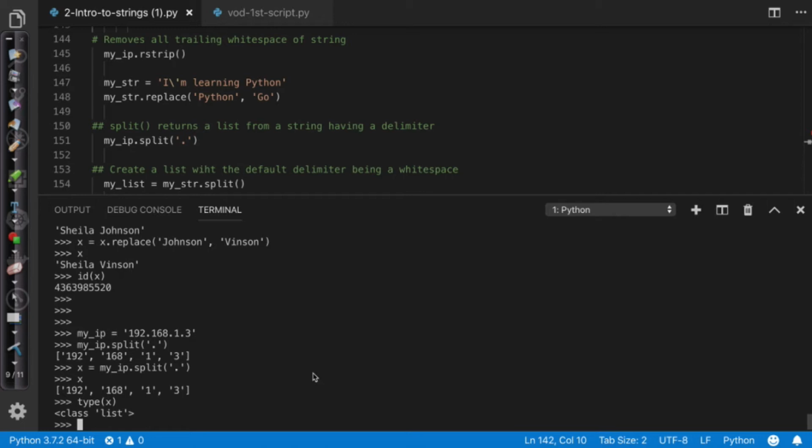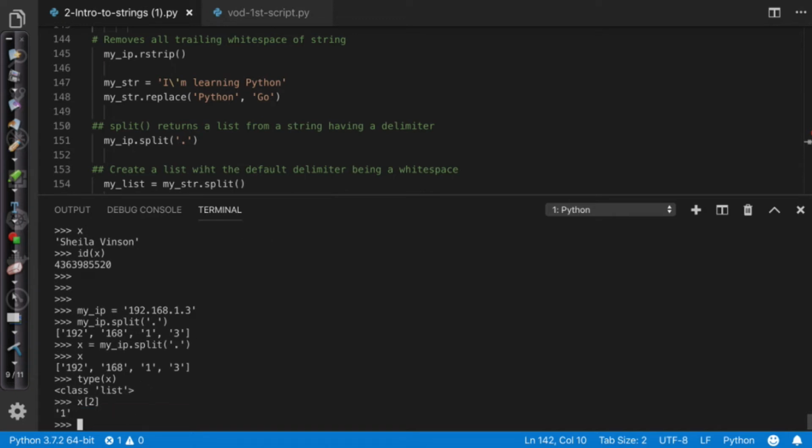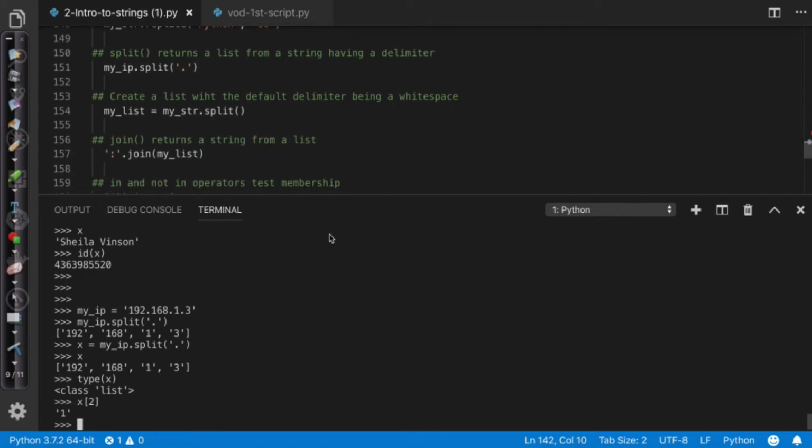So now if I were to come in here and say I want to look at X, specifically I want to look at index 2. Remember, indexes start at 0, so 0, 1, and 2. I could actually look specifically at the third octet. So that, again, gives me the capability of being able to do things. Also, I could limit based on white space.